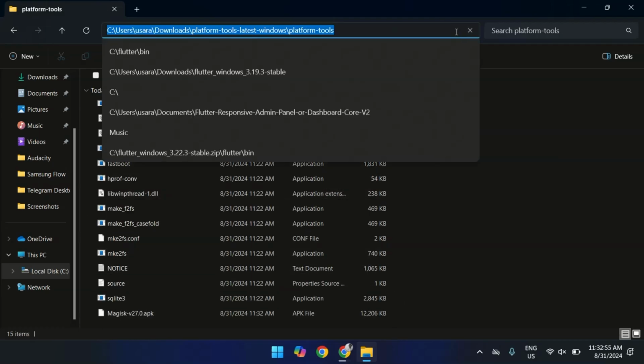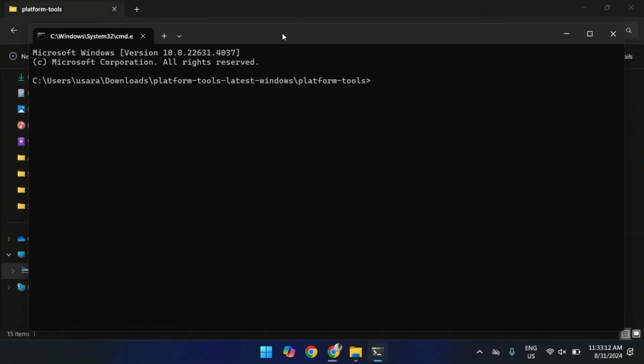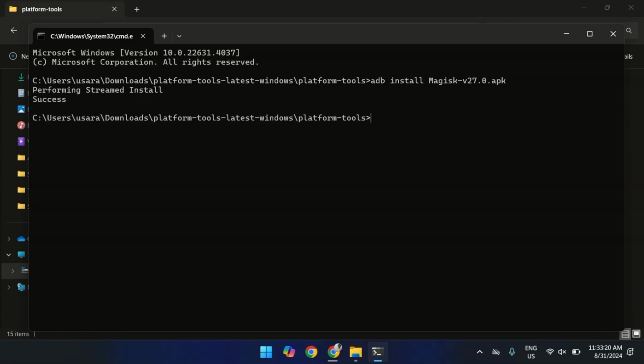And guys, do the same: open the terminal by typing cmd in the address bar, and type adb install magisk.apk, or whatever the file name is. Make sure your device is connected to the PC when you run this command. So Magisk is now installed on our device. We will use Magisk later, but for now, let's check whether our firmware is downloaded or not.